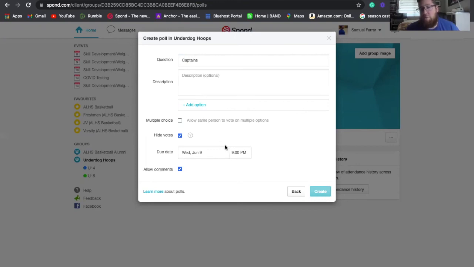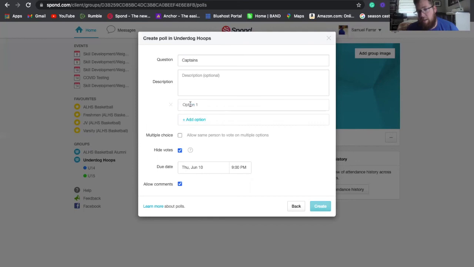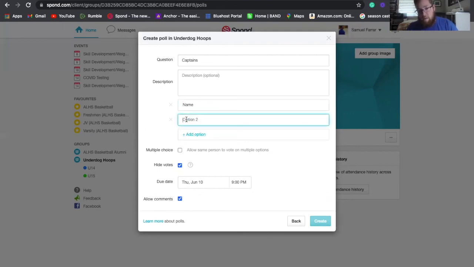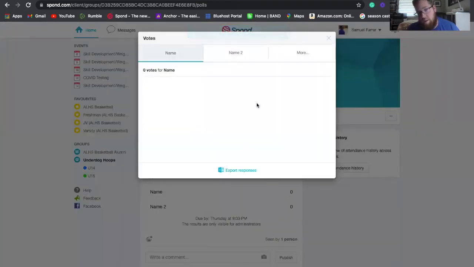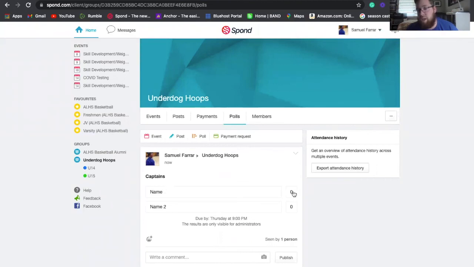And then you will set a due date, so let's say the 10th at 9, and then you'll add options. So you put the name of the kids. All right, so just making up a poll. Then you see who votes, and once the votes are in, you can check them out right here. Just quick, easy, very straightforward.